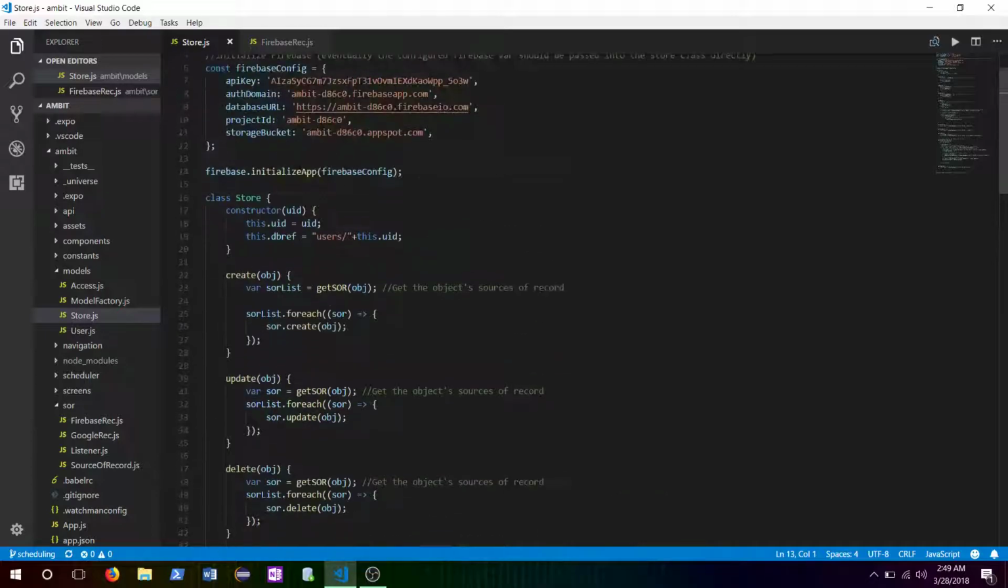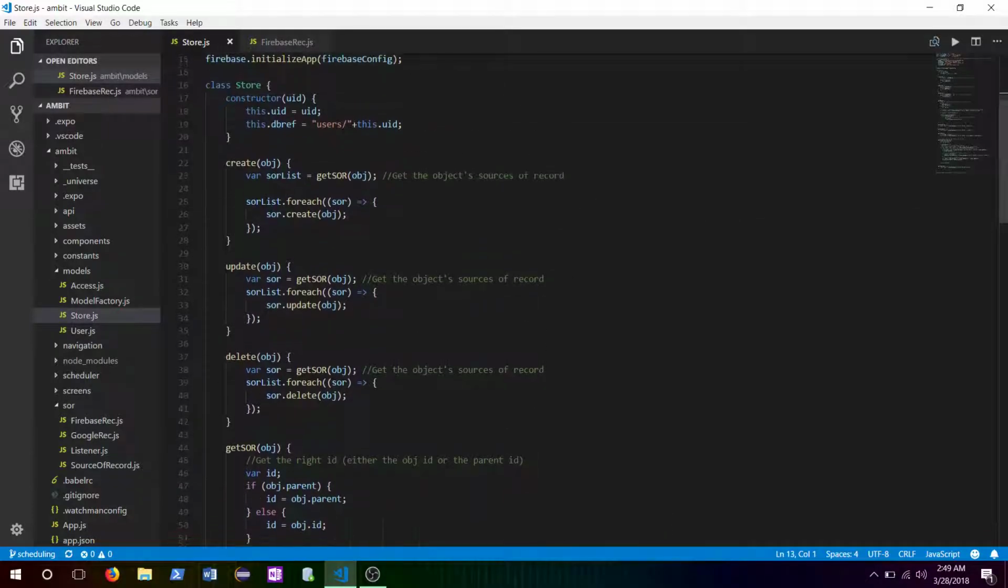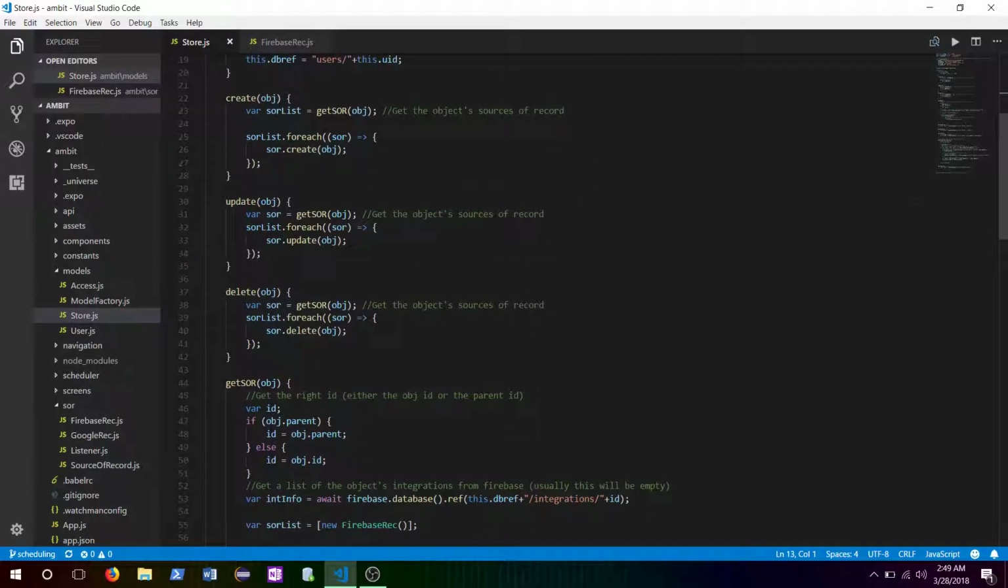But anyways, as you can see here in our store class, we've got generic create and update and delete methods. You pass them in, and then for each source of record, you call the create, update, or delete method.